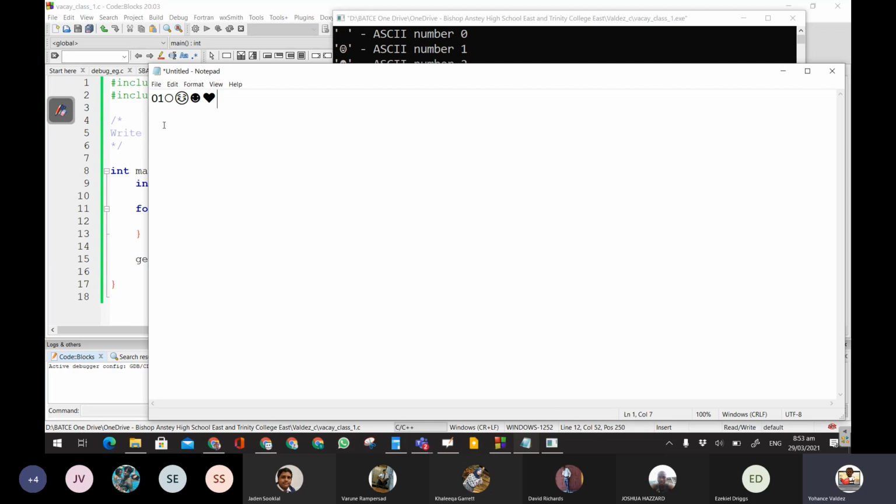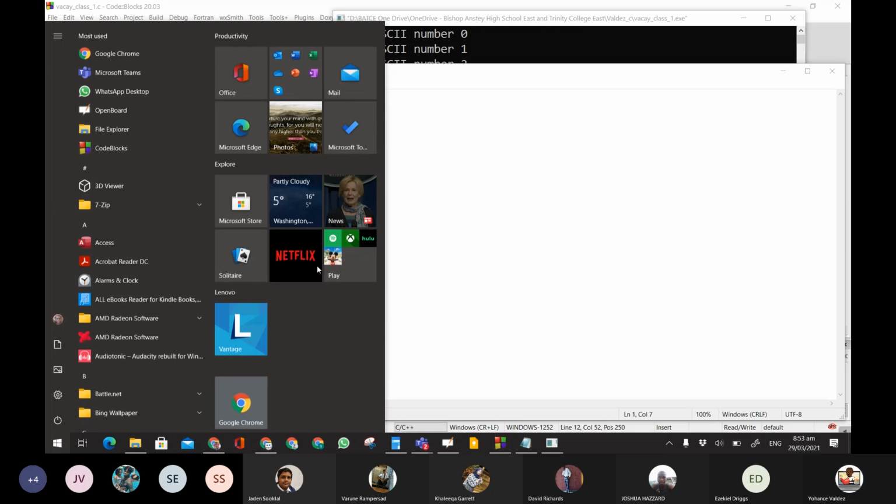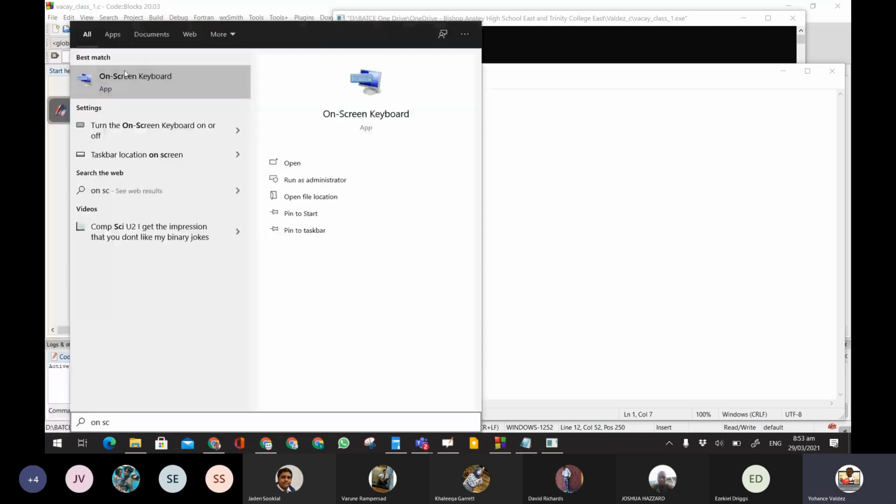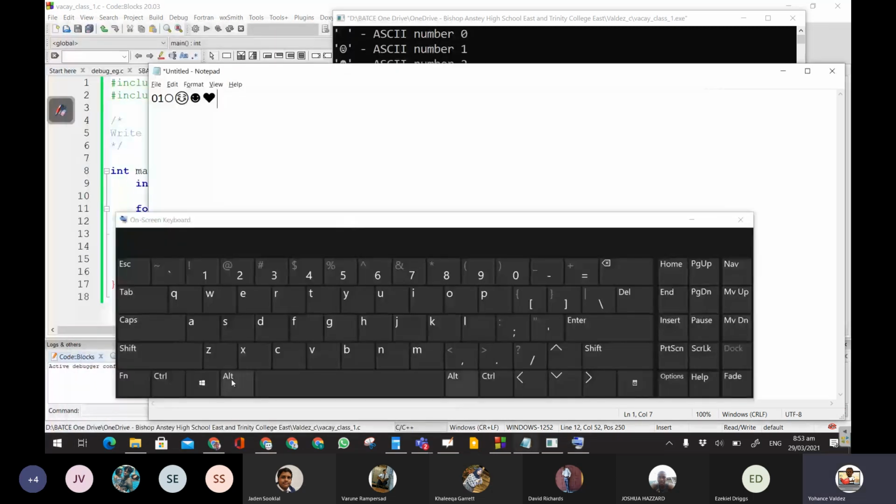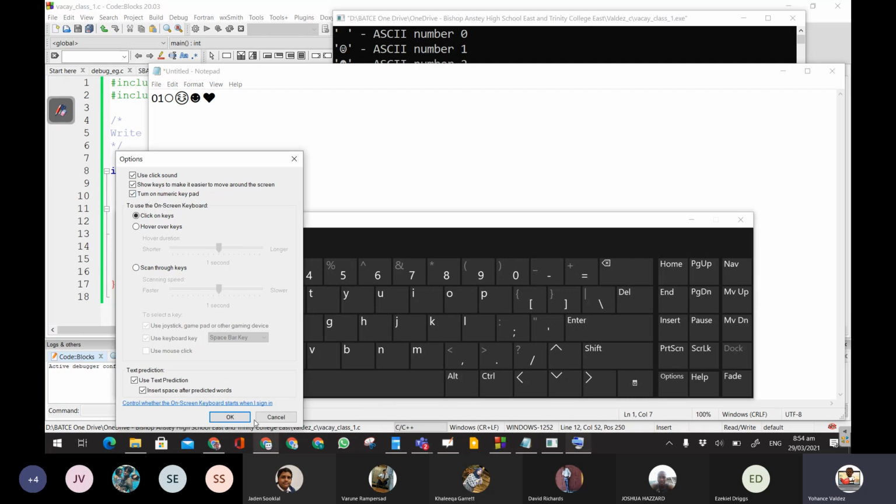And how am I getting it in Notepad? If I press the Alt key on my keyboard, I wonder if I can use an on-screen keyboard for this one. If I press the Alt key on my keyboard, and then I press the number, I don't have a number pad. Why does the on-screen keyboard not have a number pad? All right, options, let's see. Turn on numeric keypad. So let's see if it'll work here.